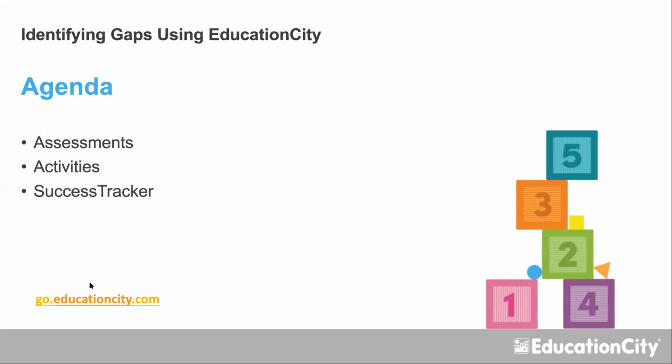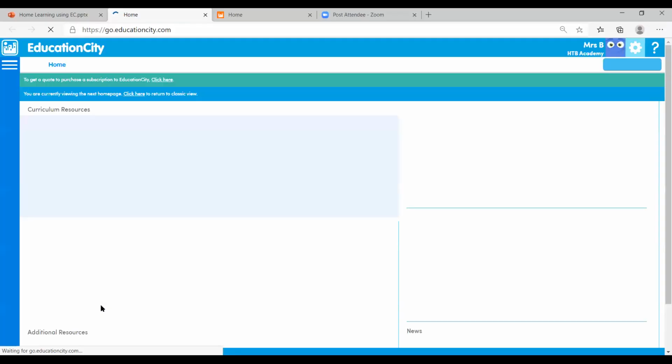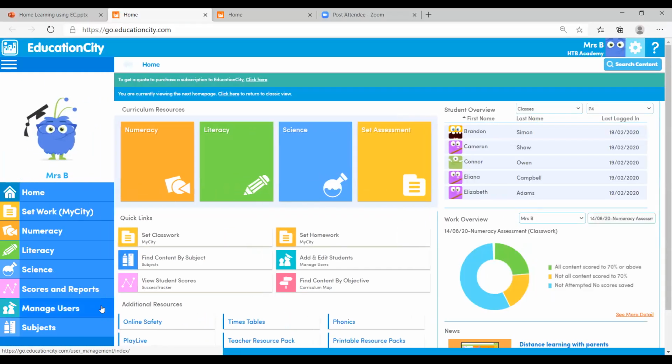Let's get started. Head over to educationcity.com where we can log in. And here we are. As always, I'm using the new homepage instead of the old one. You can still use that, obviously, but if you do want to use this page in your teaching, just click on the ribbon there and that will take you through into this area. So starting off with the assessments, as you can see on this page, they're right there in front of you. You're not going to worry about going anywhere to find them.